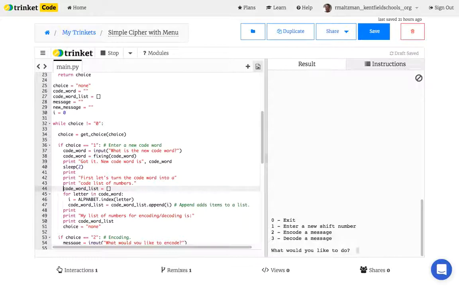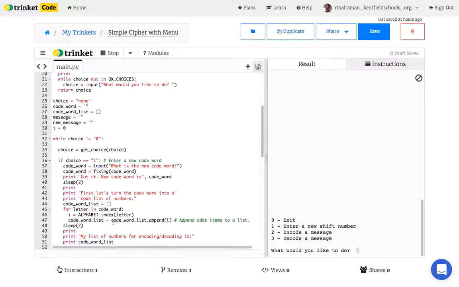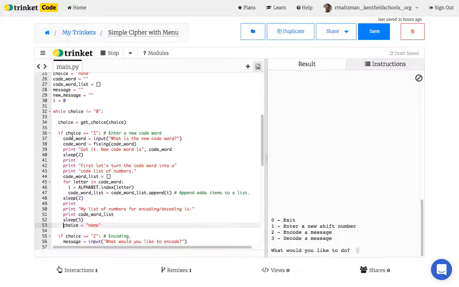Then I'm going to wait again here. Sleep 2 seconds. My list of numbers for decoding is print word list. And then I'm going to say sleep 5 seconds at the end, so you can actually see what those numbers are. So let's go ahead and see if I got this working. Did I get choice 1 functioning?